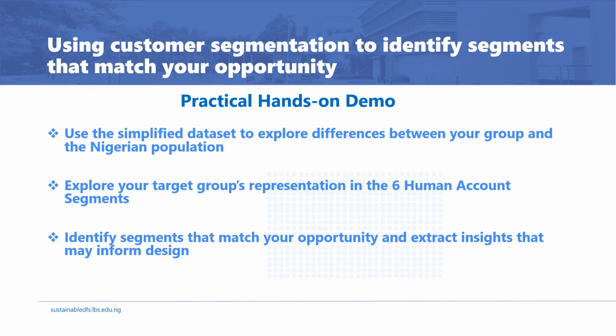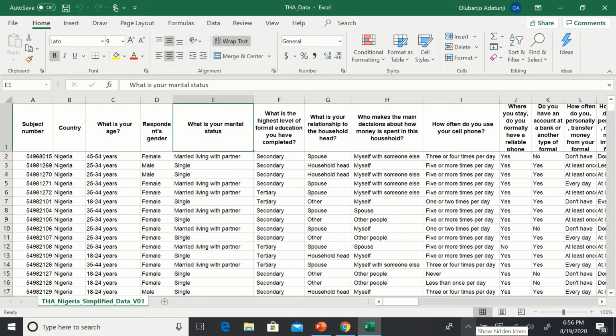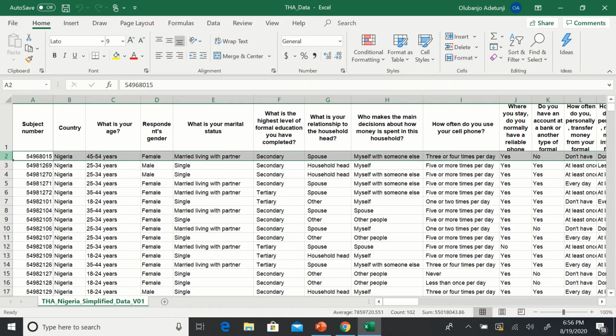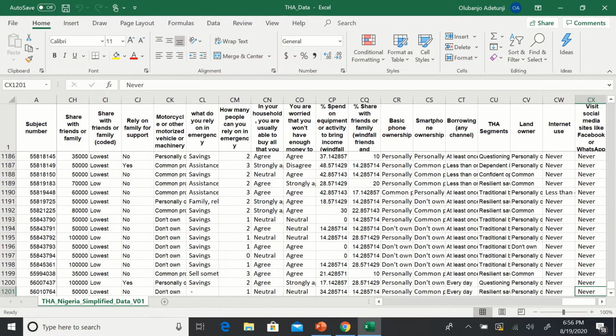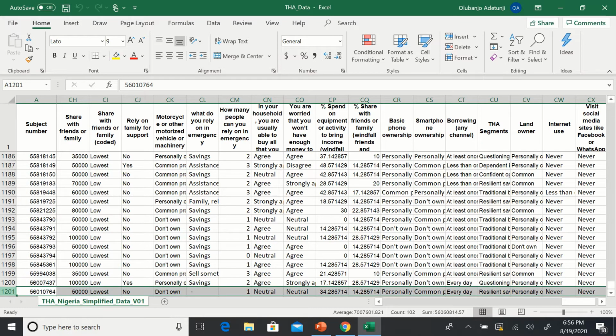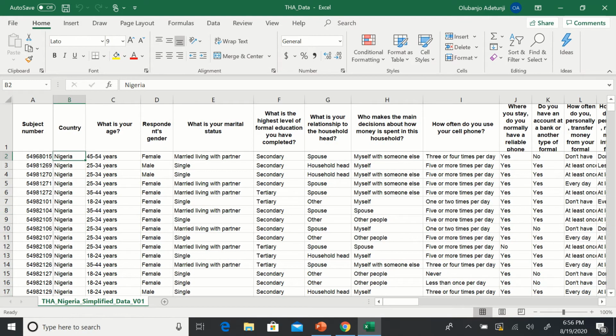It's time for practice. I shall take you through the step-by-step process of using the simplified datasets to explore differences between your group and the Nigerian population. We shall also explore your target group's representation in the 6 human account segments and identify segments that match your opportunity and extract insights that may inform design. I have the simplified dataset opened. It is a dataset of 1,200 respondents across Nigeria, from the first respondent here in row 2 to the last respondent in row 1,201. So let's go back to the first respondent in row 2.